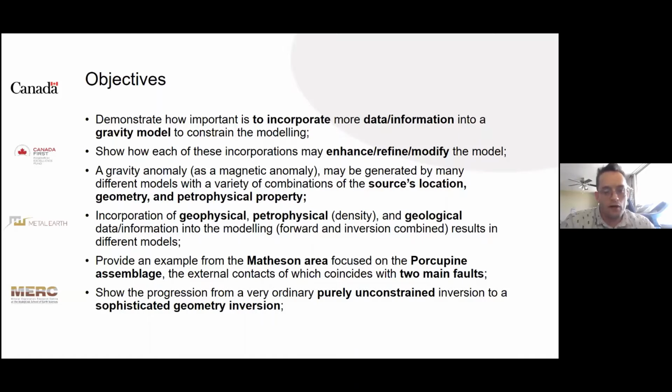Because as I mentioned before, a gravity anomaly as well as a magnetic anomaly may be generated by many different models with a variety of combinations of source location, source geometry, and petrophysical property, what we call non-uniqueness. So the incorporation of geophysical, petrophysical, in this case density, and geological data or information into the modeling, be it forward or inversion model or combined, can result in different models.